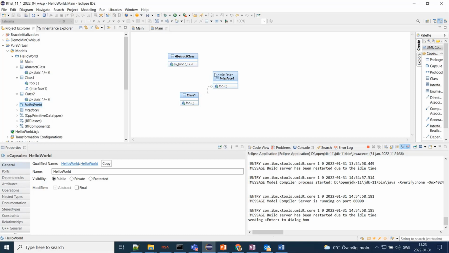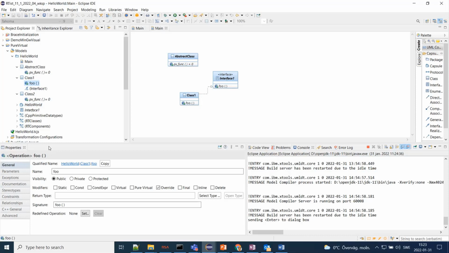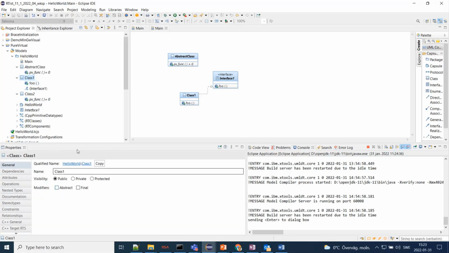If we look at the example, you see here in the diagram we have a class 1 that implements an interface 1, which has an operation foo. And of course you can modify things here. So now you see that class 1 is not marked in italic. And if you click here, you see that it's not abstract. The reason is, of course, that it implements all the operations defined in the interface.